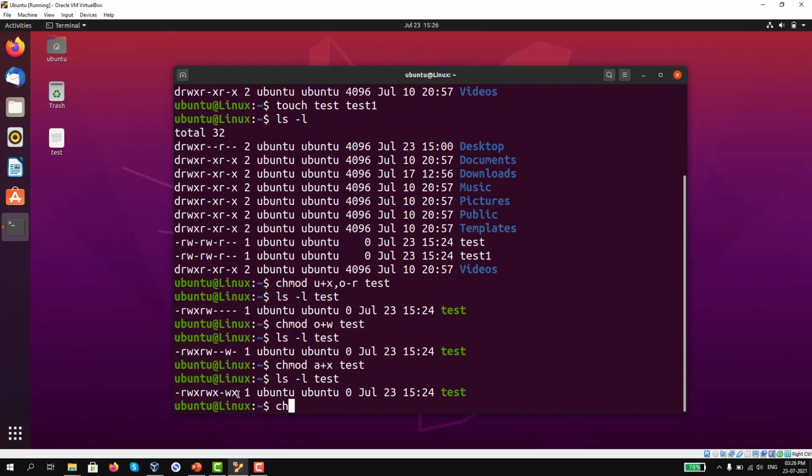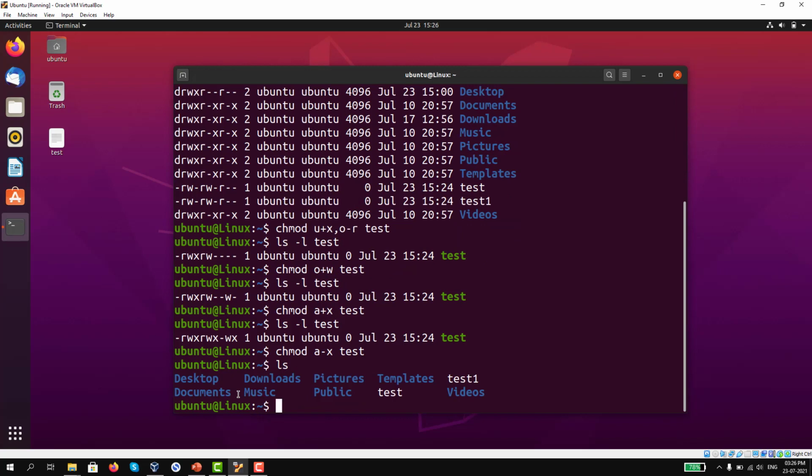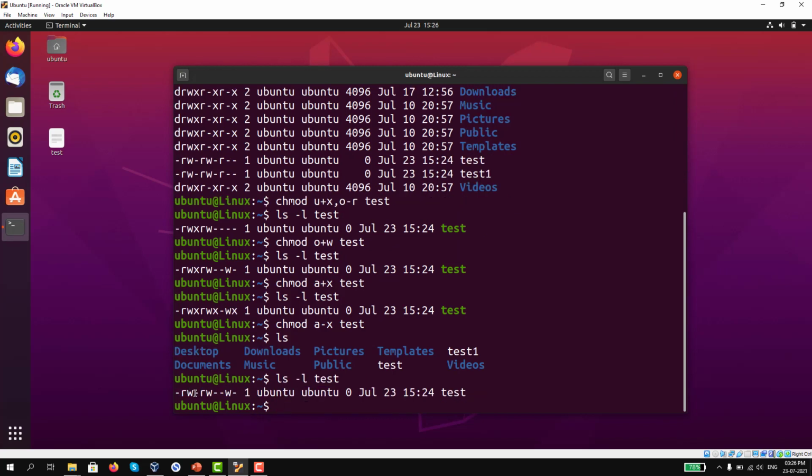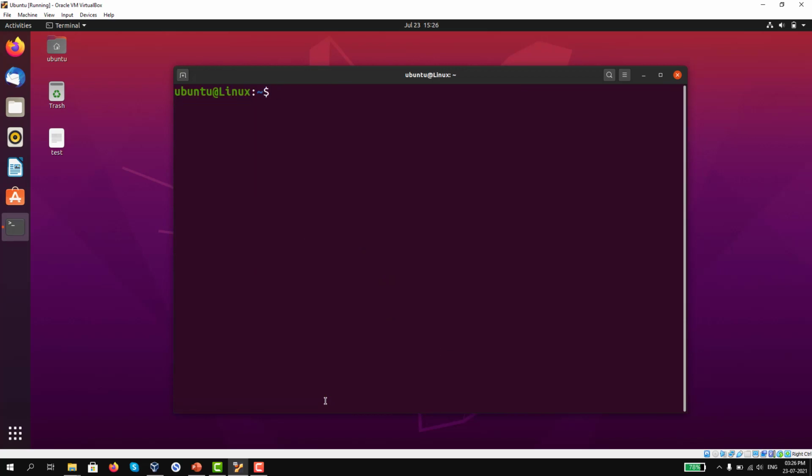If I want to remove that executable permission for all users, how can I do? a minus x and file name. If I list out the permissions again, you can see executable permission has been removed. This is how we can add permissions or remove permissions for different kinds of users in an alphabetical representation way. And let me show you in a numerical representation way.